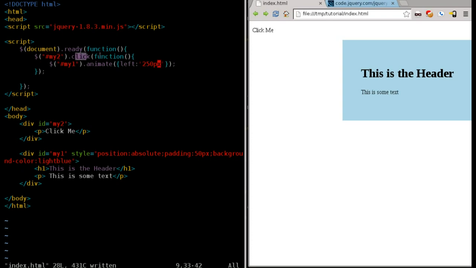Then we're saying when we click on the div tag that has the ID of my2, we're going to run a function. This function is going to find the div tag with the ID of my1. We know it's looking for the ID because of the pound symbol here. And we're going to animate it by changing the CSS, the style of it, and we're going to move it to the left side. This left here means the left side of the element. And we're moving the left side 250 pixels from the left side of the screen. So once again, click me, boom. And it's a nice smooth animation.